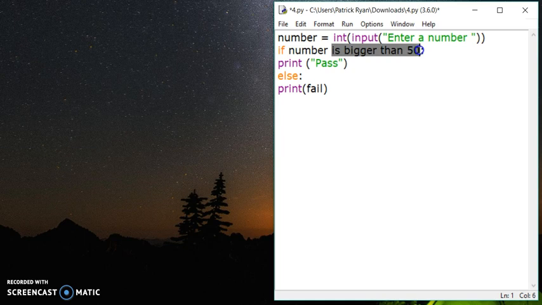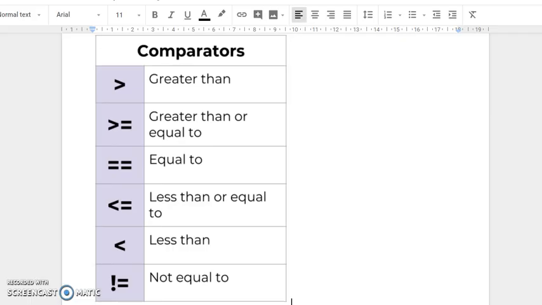is bigger than 50, we have to use the comparators we saw before. When we looked at the lesson on the if statement, we said these are the only comparators we can use on the left here. So it is bigger than should simply be the greater than sign. That means it's greater than 50. That's greater than or equal to, and these are the only comparators we can use in an if statement.